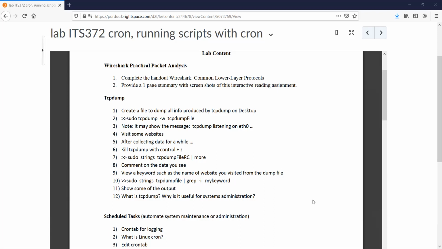So play around with those commands or any commands that you want. You should comment on the data that you see, and then maybe once you have some data, you want to look up some word, right? So view a keyword such as the name of the website you visited from the dump file. So for that, you can try sudo strings tcpdump.